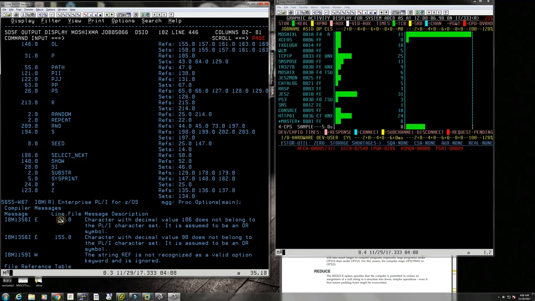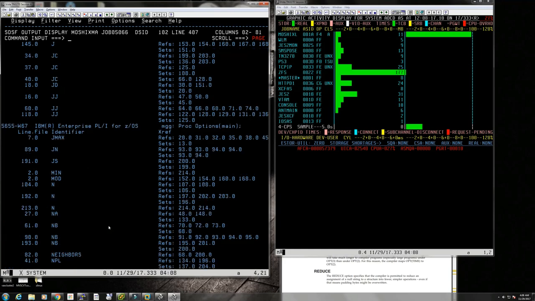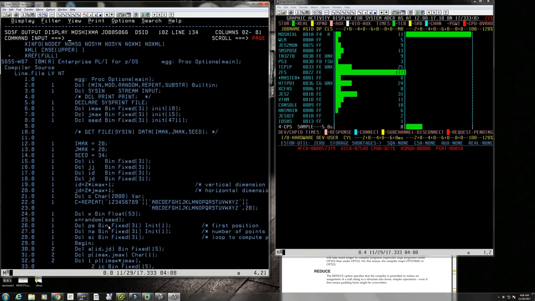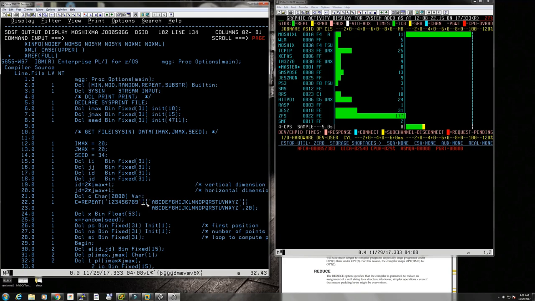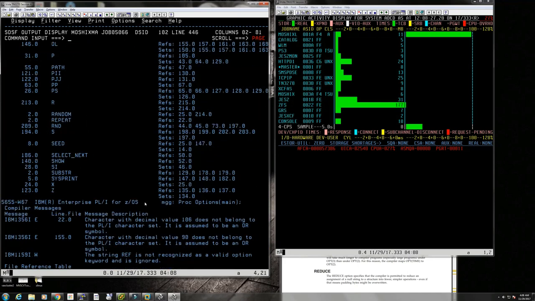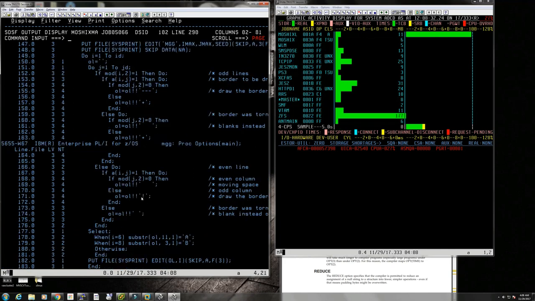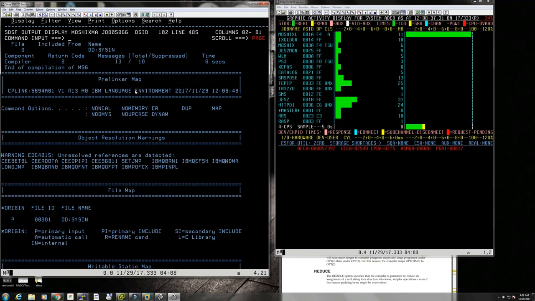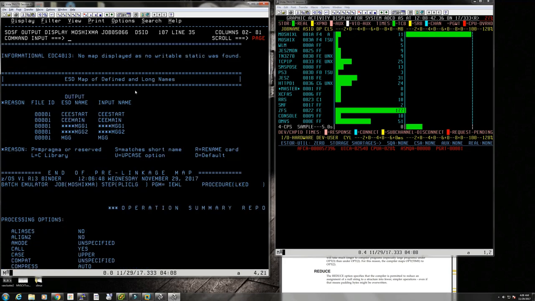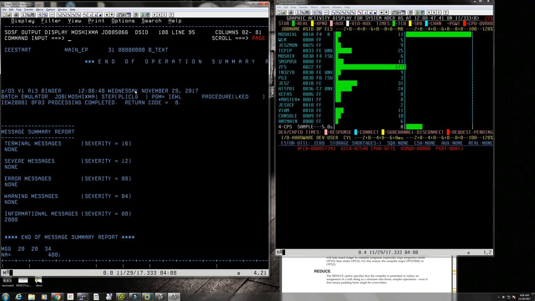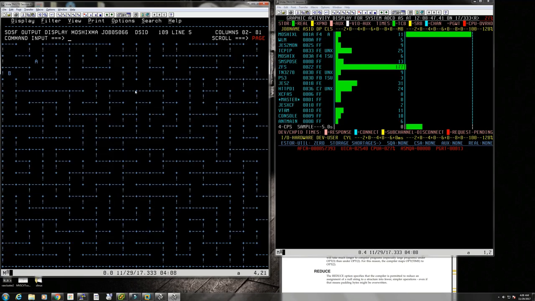Yeah, I expected this character with a decimal value of 106 does not belong to the PL1 character set, assumed to be an OR symbol. Yes, that's exactly the line I was showing you a minute ago. This line throws it off. Where is it? Here. So it assumes it's OR, and that is the correct assumption. And then I think for the NOT symbol, yeah, 155. Where is it? 155. Yeah, as I assumed. But it assumed the right things. Here's the maze.